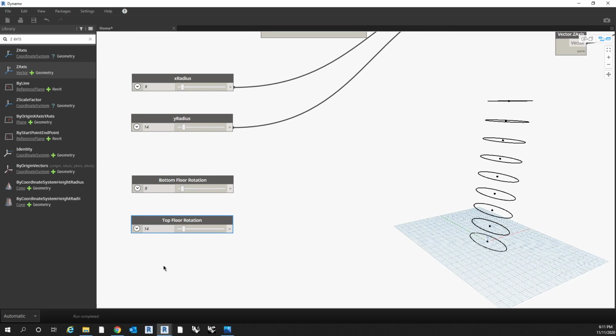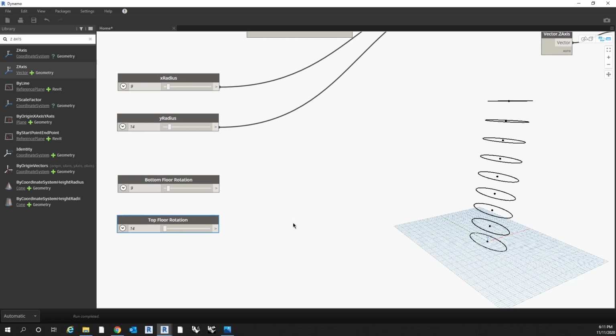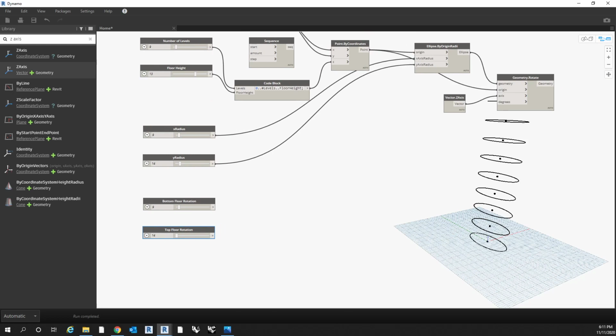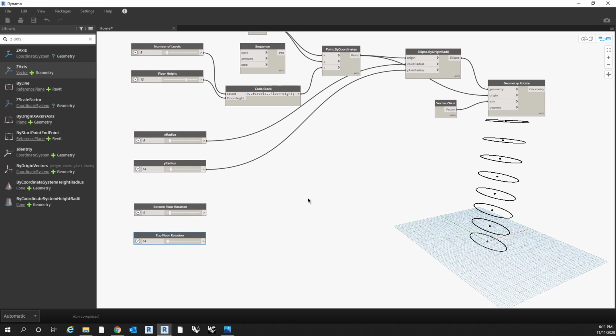All right. And then the top floor rotation will change to like 400. So we have a real large spectrum to rotate. And then we're going to use a code block again. All right. So this time, what we're going to do, instead of using 0 as our base value for the list that we're creating, what we want is the bottom value, that bottom floor rotation value.